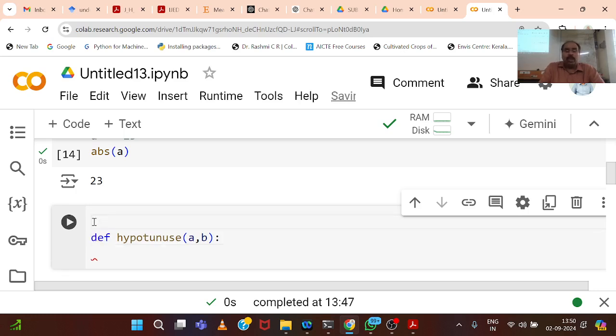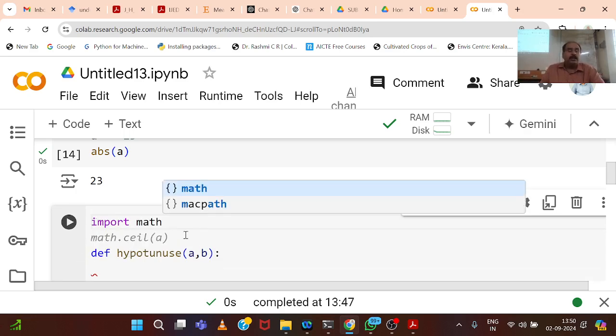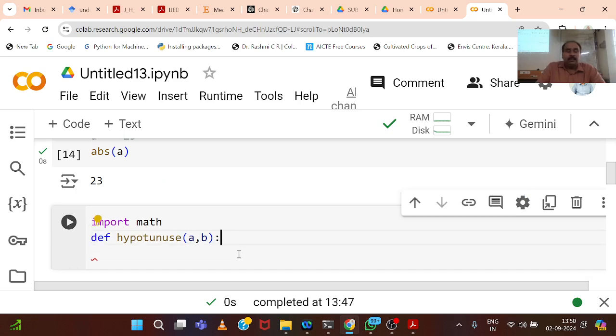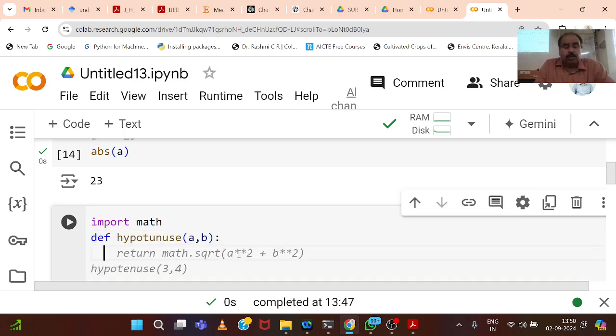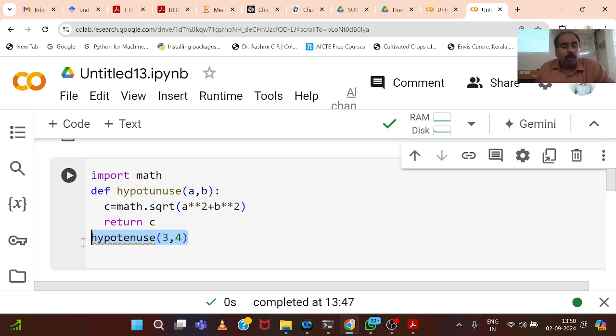Now I'm not going to use that, but I'm going to import this math method. Instead, C is equal to math.sqrt of A square plus B square, and then I return C. This is a function that I have written in Python. Now I can run this, and I get no errors because everything is right.